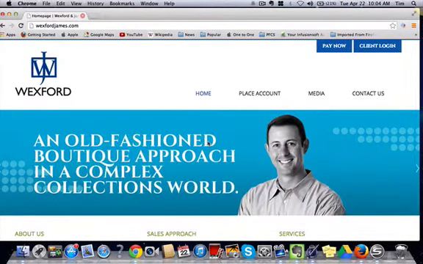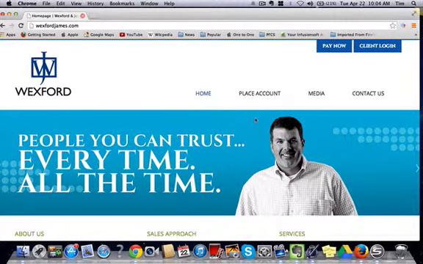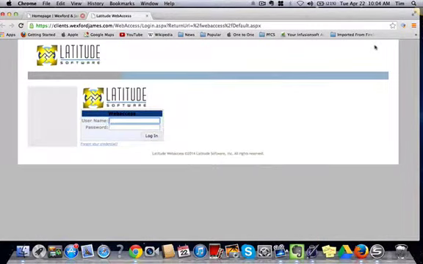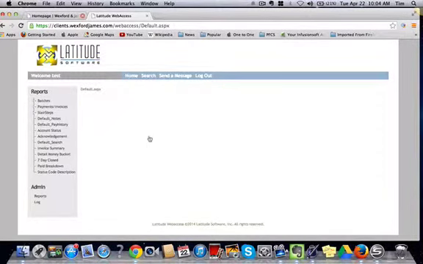This is just a quick tutorial on WebAccess to show you some of the common features most clients use. To access WebAccess, you will go to the Wexford James homepage, click on Client Login, which will take you to the login page, and you should have been issued a unique username and password for your particular client account. I'm just going to use a test account here. Hit login, and we'll take you to the primary screen.